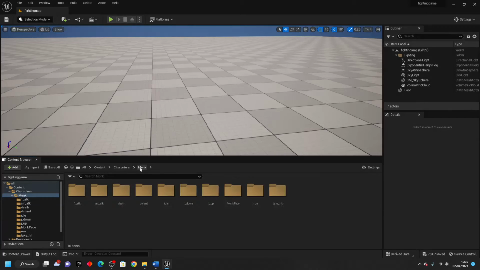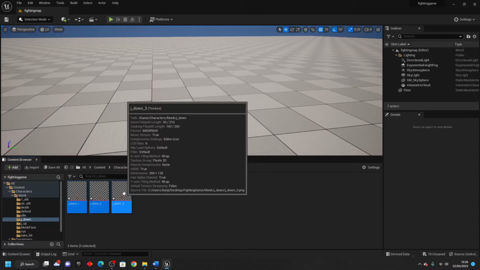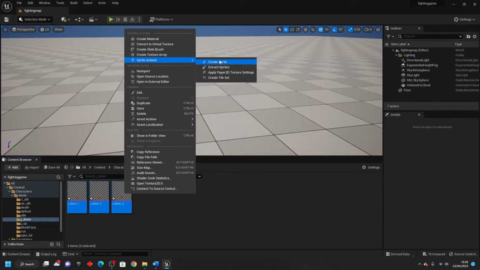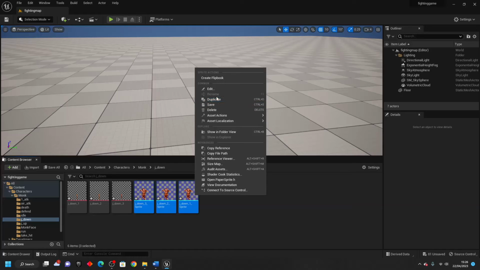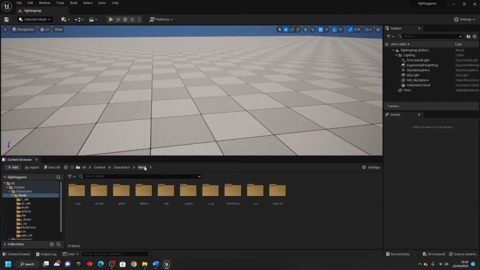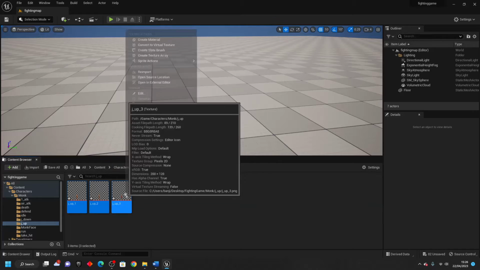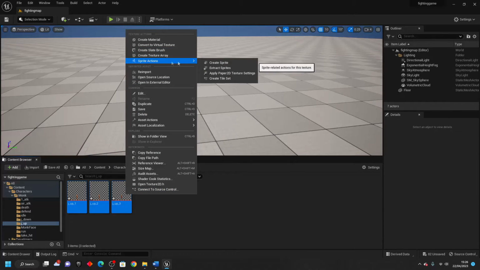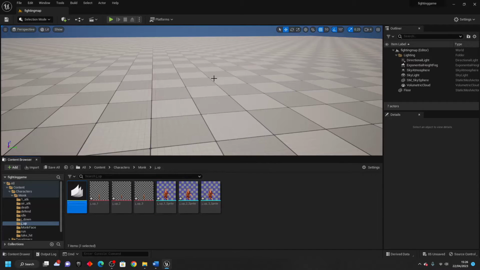Then we just want to go over to the jump down folder, select all of these images, right click, go Sprite Actions and Create Sprite. And we'll just call this the monk jump down. So I will create a flipbook of these sprites and call this the monk jump down. Then we want to go to the jump up and we're going to do the exact same thing. I'm going to create a sprite, then I will create a flipbook and I'll call this the monk jump up.